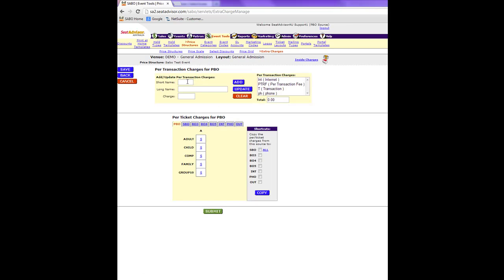Now we will enter our extra charges. The first page that we see are our outside charges for the PBO source. These charges are added to the ticket prices that you set in the price grid section. Patrons will also see these charges during the sales process. The top half of the page contains your per transaction charges, while the bottom half of the page contains your per ticket charges. By clicking on the source tabs, you will refresh the page and you can apply separate transactions and per ticket charges to each source.